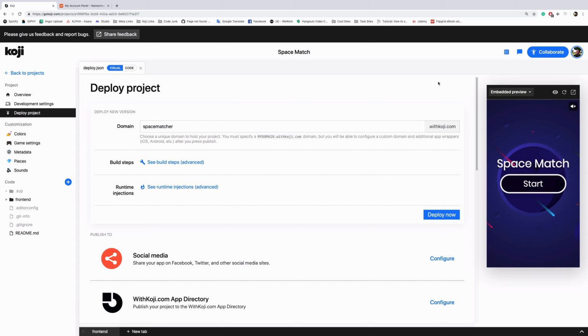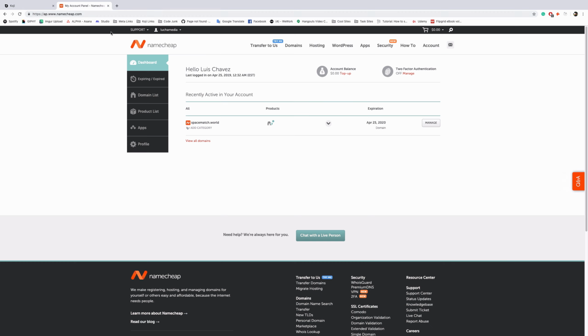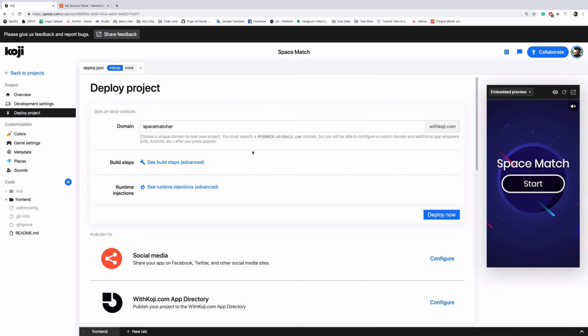So to do this, you're going to need a couple of things. The first, obviously, is a completed Koji project. I have my space match game that I made in a previous tutorial, and the second is a purchased domain name, and I use Namecheap. You can use Google Domains, GoDaddy. Namecheap just happened to be the cheapest domain I could find at the moment of purchase. So let's go ahead and configure this thing.